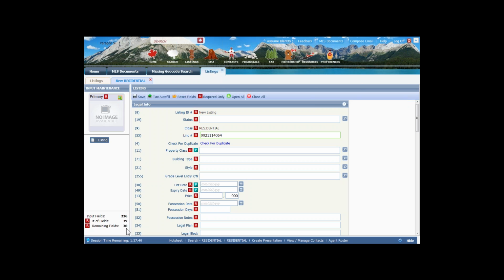And of the 39, I still have 30 that yet need to be populated. So when this value gets down to 0, that's a good indication to you that you're now in a position that if you wanted, you could save this as a complete listing and publish it to Paragon. Now, as I continue on working down through Paragon, let me go ahead and just do some input of information.